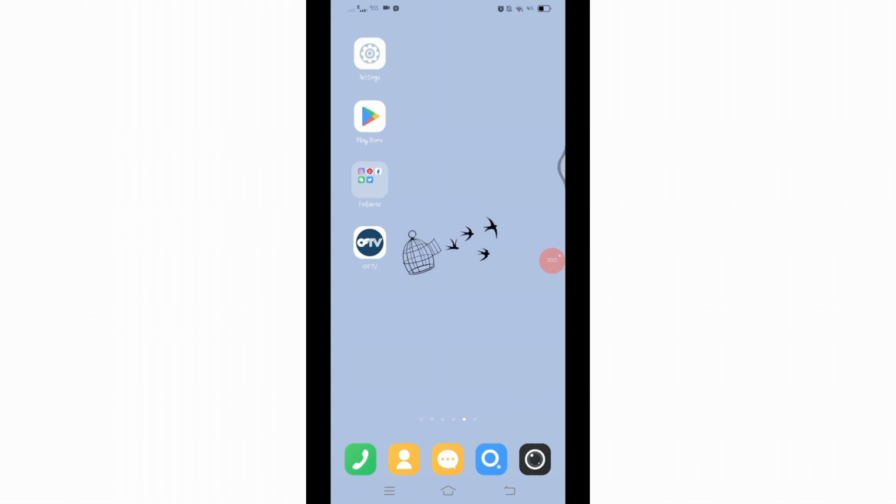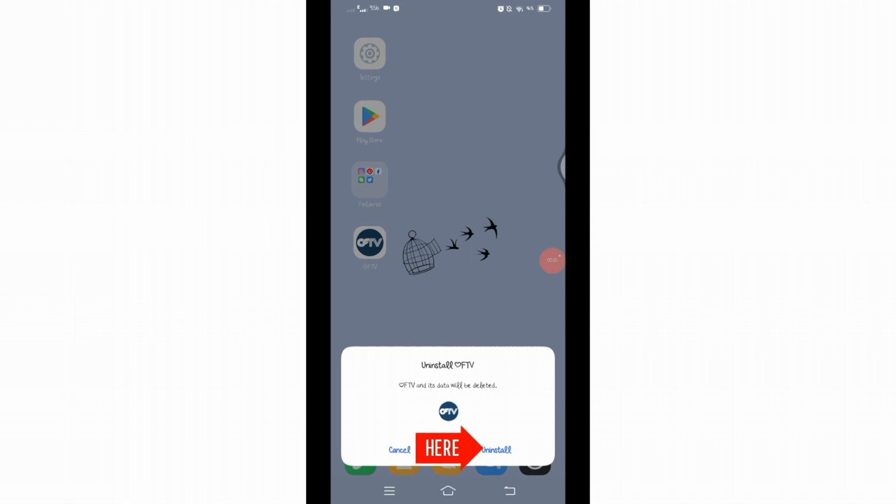I'm up with another quick and easy tutorial video on how you can install your OnlyFans application from your mobile device. For that, from your home screen, you can just tap and hold the application. There you will find install option. Simply click on this install button and then click on this install to confirm.